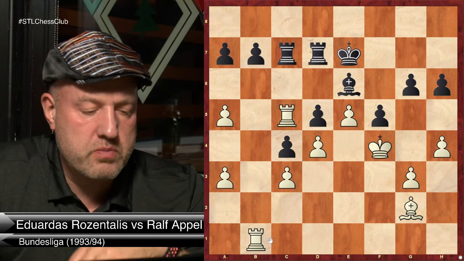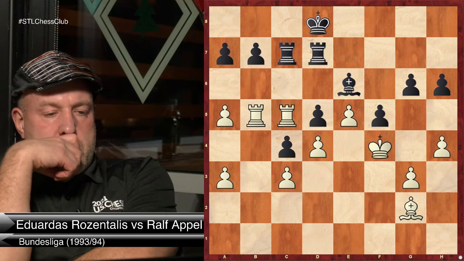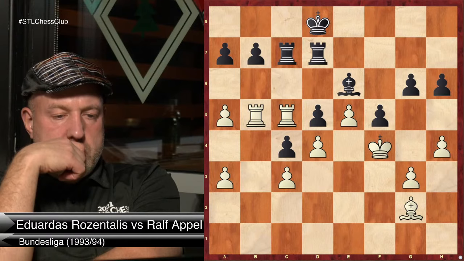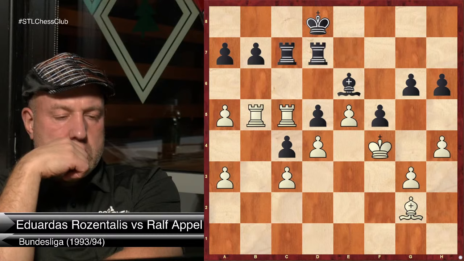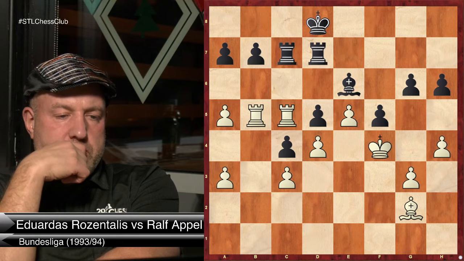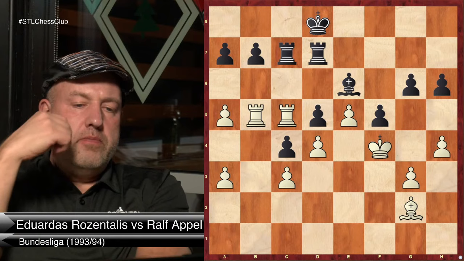So let's try it on. Find a way to do it here. So takes. Uh-huh. I think I got the idea. Okay, how about you? Do you see the way for white to make progress here?